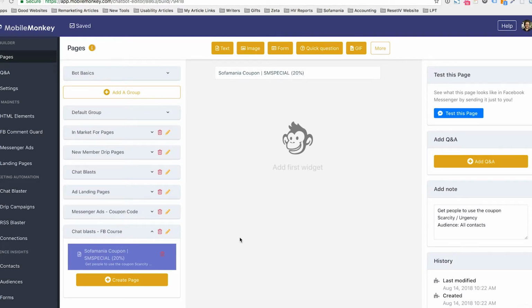And I have now a fresh bot builder. I'm prompted to add my first widget. The name of the page is up here. If I ever want to edit the name of the page, I can go over here and edit it and make a change to keep it organized. I could also delete pages by clicking on the trash icon, and I could delete entire groups by the trash icon at the group level.